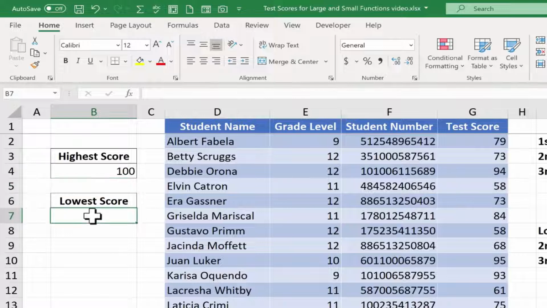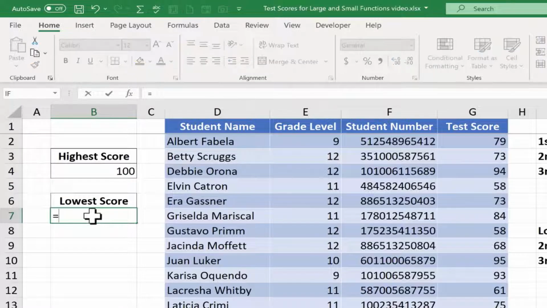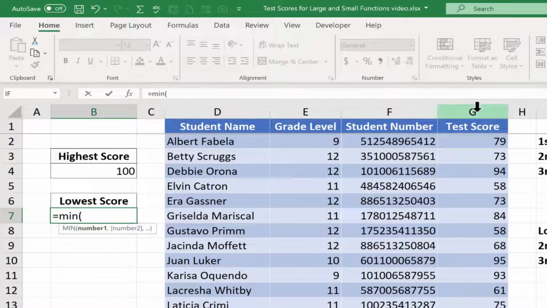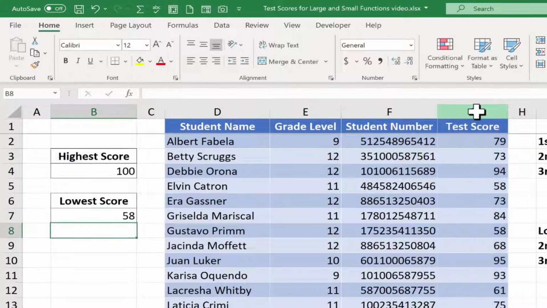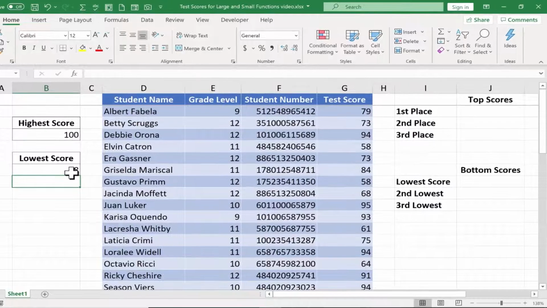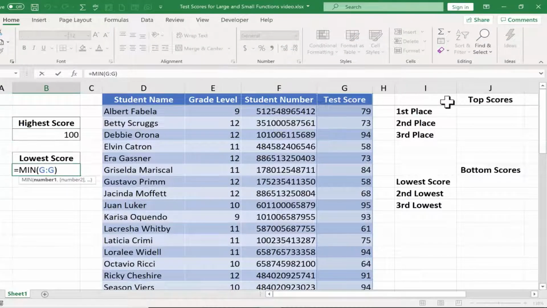Now let's go to lowest score. Most people would type equals min, left parenthesis, again select the range, right parenthesis, tap enter. The low score is 58. So that's fine, but what if as a teacher I want to highlight the top 3 scores and maybe the bottom 3 scores? Well, there are functions in Excel that are more powerful than max and min, and let's use those.